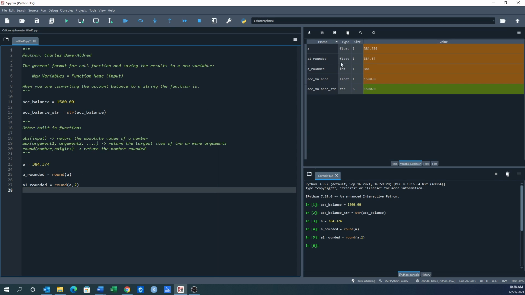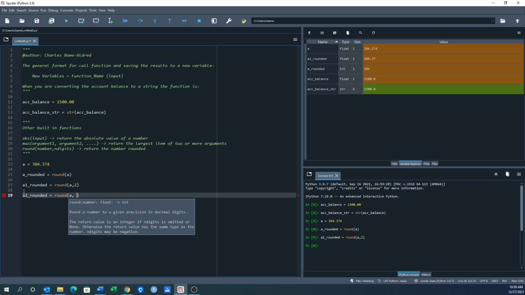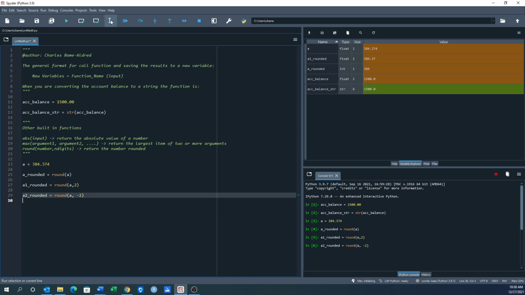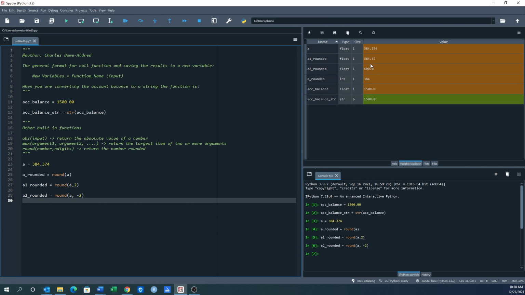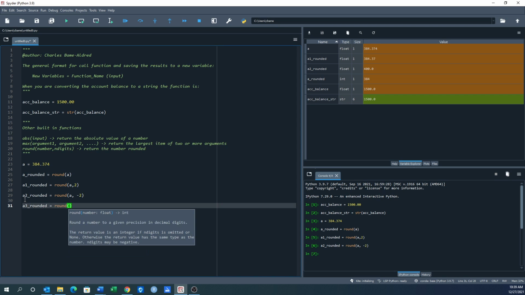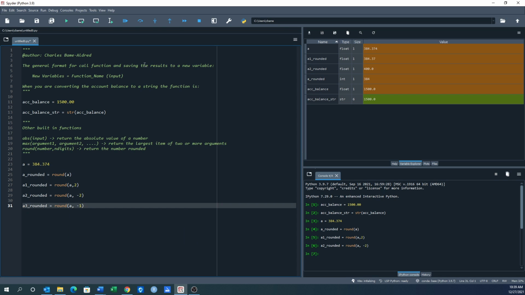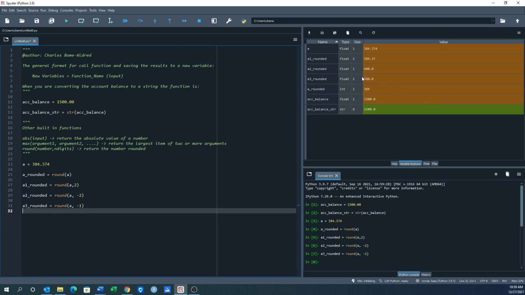Well, what if I wanted this rounded to the hundreds? Well, let's do a2 rounded. That's going to equal round a, and this time we'll do -2. And let's see what comes out of that. And you can see that rounds up to 400. If I wanted to round to the tens, I go a3 rounded. And you can probably guess that it would be round a, -1 is going to be the code we'll put in here. And that's going to get me 380.